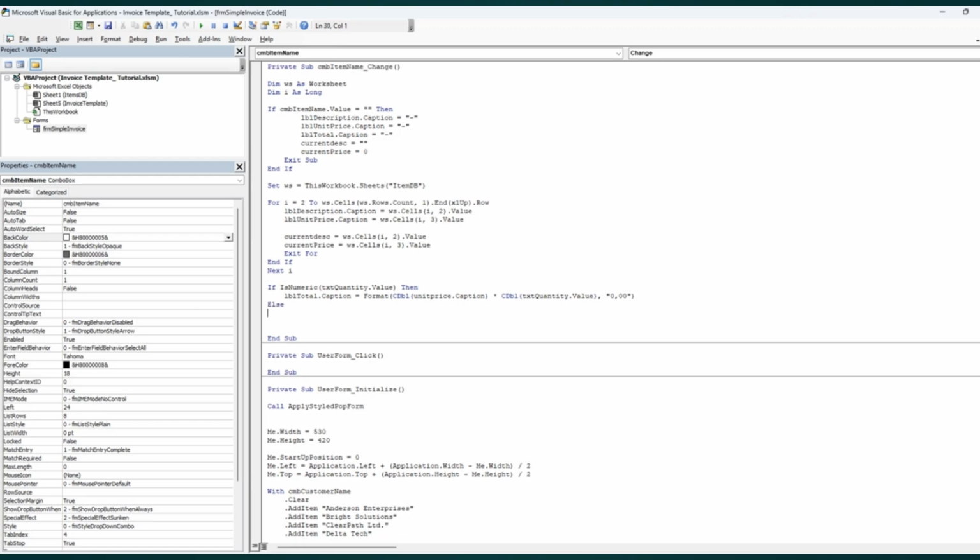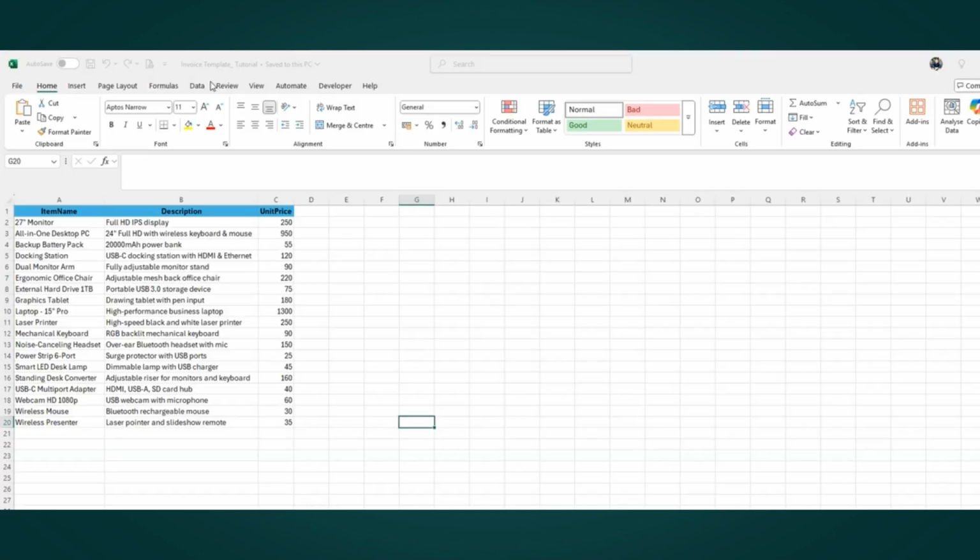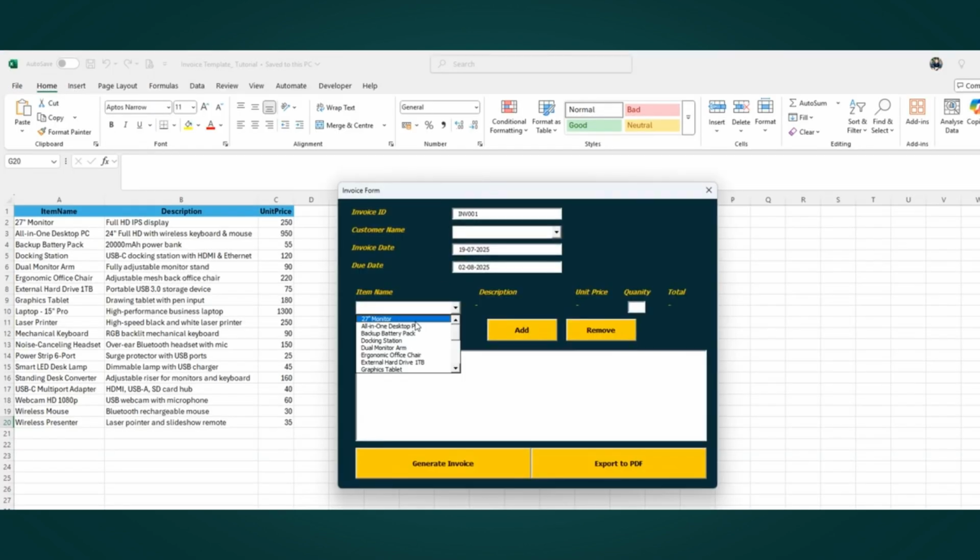And then Else, then we need the lblTotal.Caption equal this line indicating there's no calculations, and End If. And then we'll also need to correct the sheet name reference. As I can see, in my template, I have written items database. So now it should be working. It was missing an S here. So let's run it and check it out.